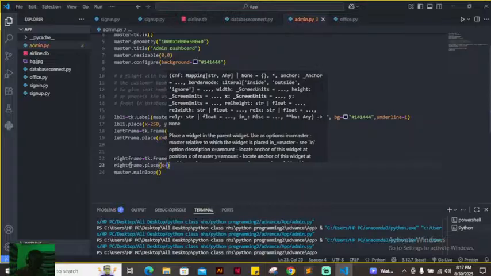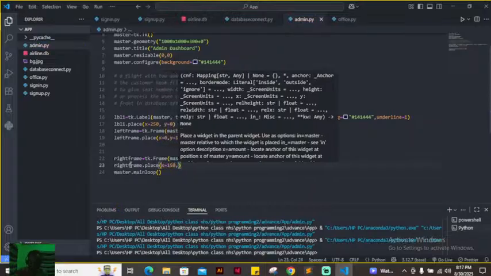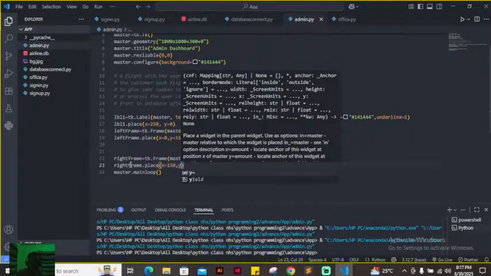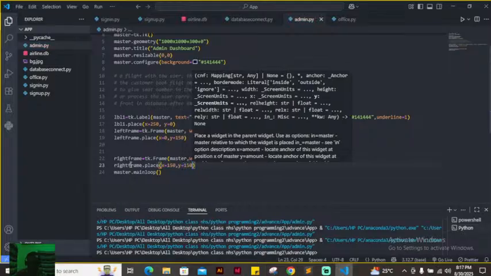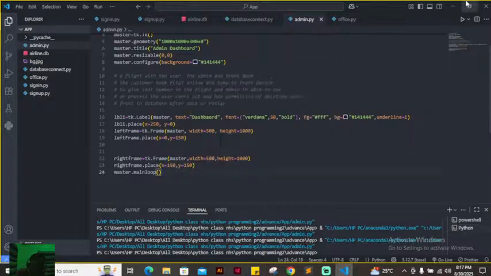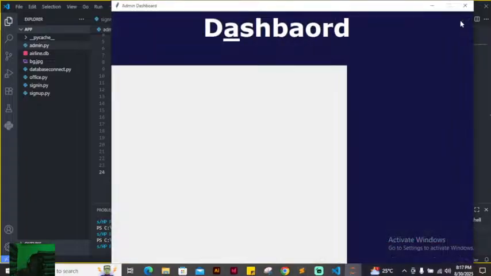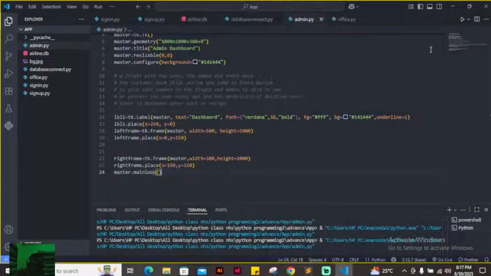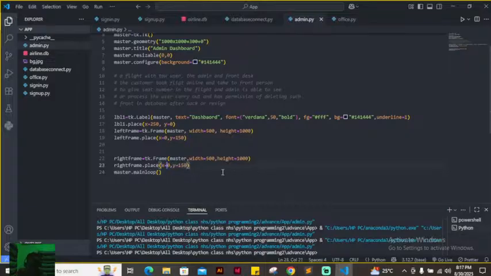So my x now will be 150. Then my y is going to be 150. Are you sure it will not come down too much? There's only one way to find out. Let's check first. My x for the right frame is 150. 150 is too much, no wonder. Let me say 50.